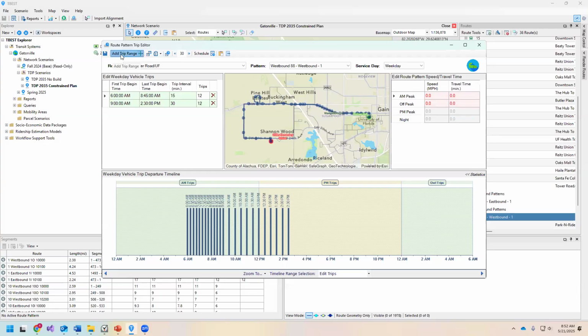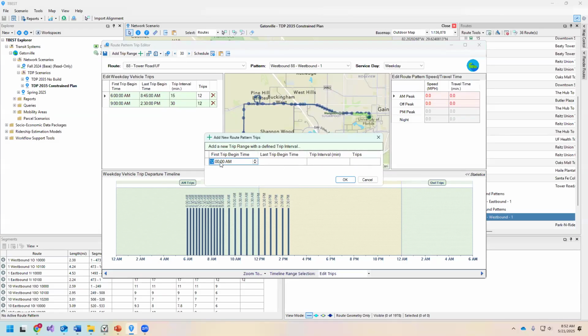And we're going to add another trip range. This one is going to go from 3 p.m. to 5:45.